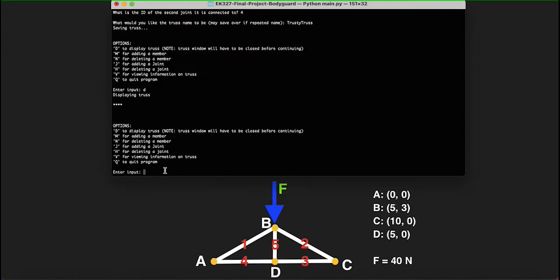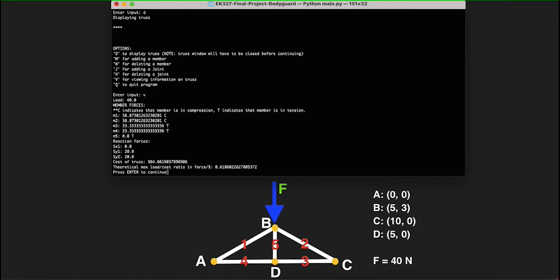Once you close that, we can use the view command, which gives us all the really useful information about the truss. As you can see, we have our 40 newton load up here. We have our internal forces on the members. Members 1 and 2 will have 38.87 newtons each of them, and the C represents compression. Members 4 and 3 will have 33.3 newtons, and this represents tension. And member 5 is a zero force member, which for those of you who have taken any sort of truss analysis class or know anything about analyzing trusses, that makes total sense. This is, in fact, a zero force member, so this is all working properly.